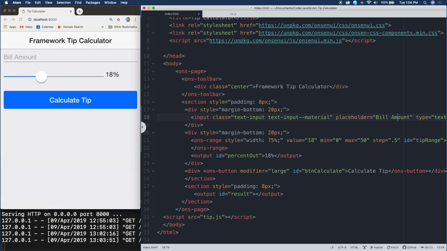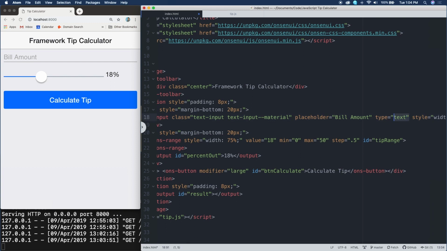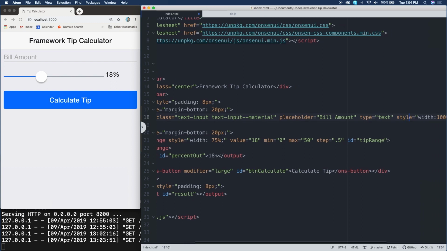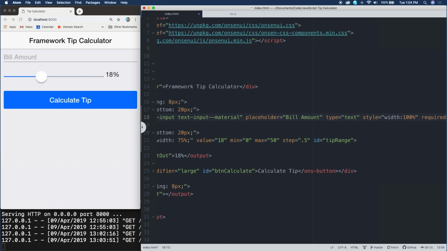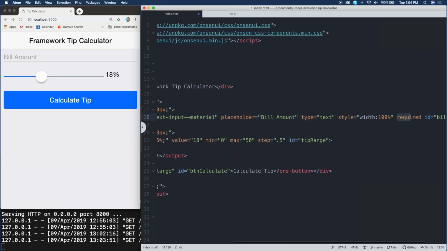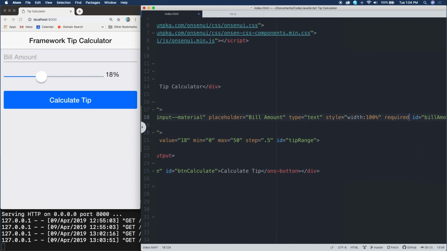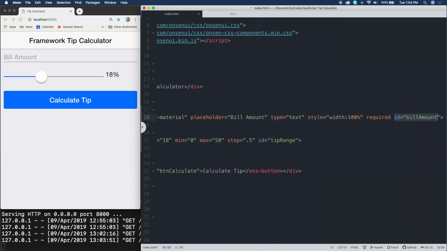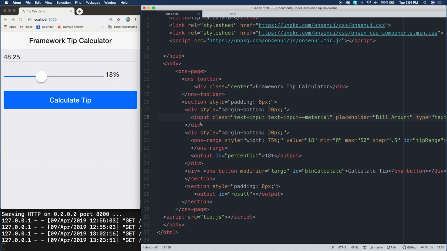And then we have the type of UI component this is. This is a text input, and a little style I added with 100% to make it go all the way across the screen. It's a required part of the form, which isn't really doing anything here. And I've given it the ID of bill amount. That'll be important later, because the ID is what we'll use in the JavaScript to grab the content that the user types in here, right? That 4825 will be accessible through this bill amount ID. All right, so there's our input.